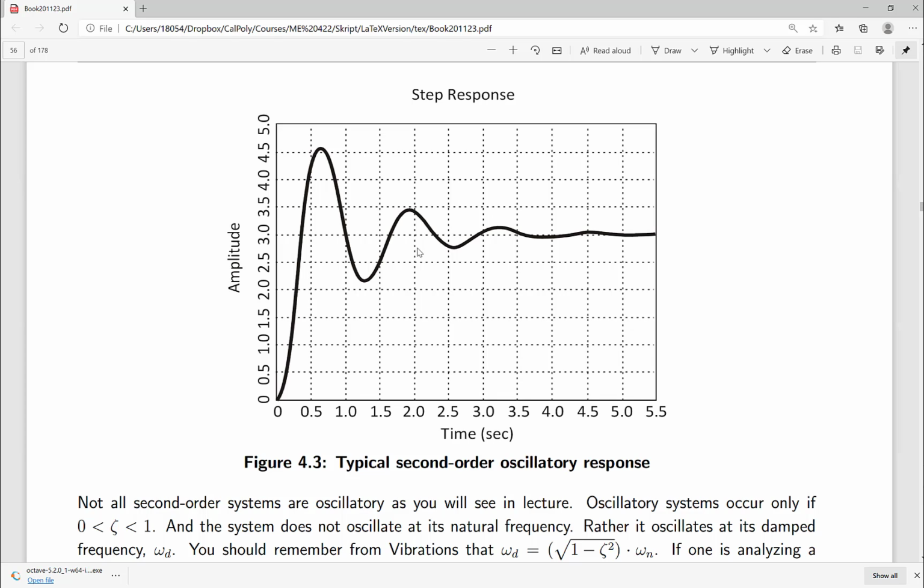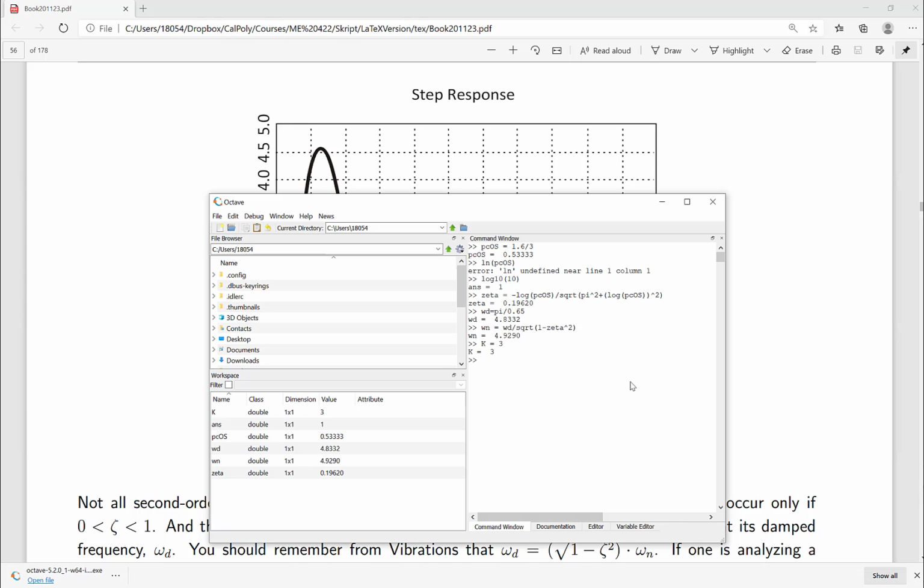We determined K to be 3 because we put in a step of 1 and get a response of 3, so the system has a gain of 3. Then we looked at the percent overshoot, and from it we were able to get zeta. From the damped oscillation we were able to get the natural frequency, omega n. We figured those out using an open source program a lot like MATLAB called Octave.